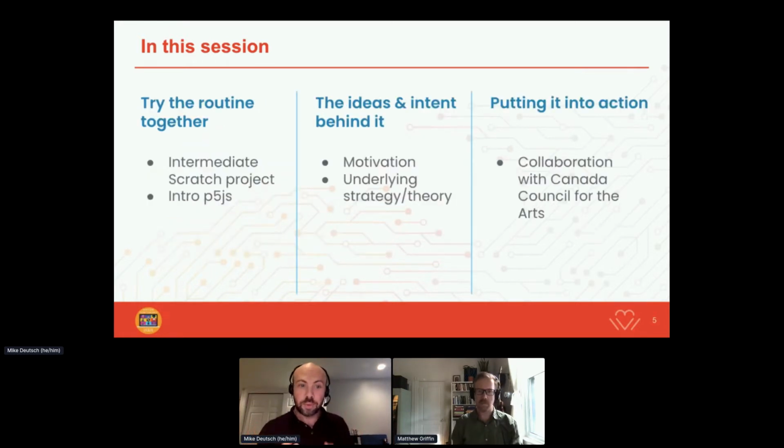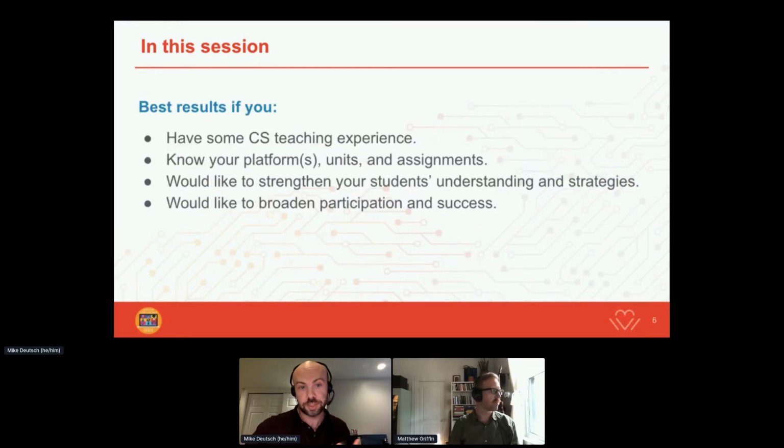So format-wise, we're going to try this routine together twice with a Scratch project and then a JavaScript project. We're going to spend some time talking about the pedagogical ideas and the intent behind this and what effects we think this supports. And then we'll talk about putting it in action in real life. And hopefully we'll still have some time at the end for you all to talk back and think through some ideas of how you'd use this.